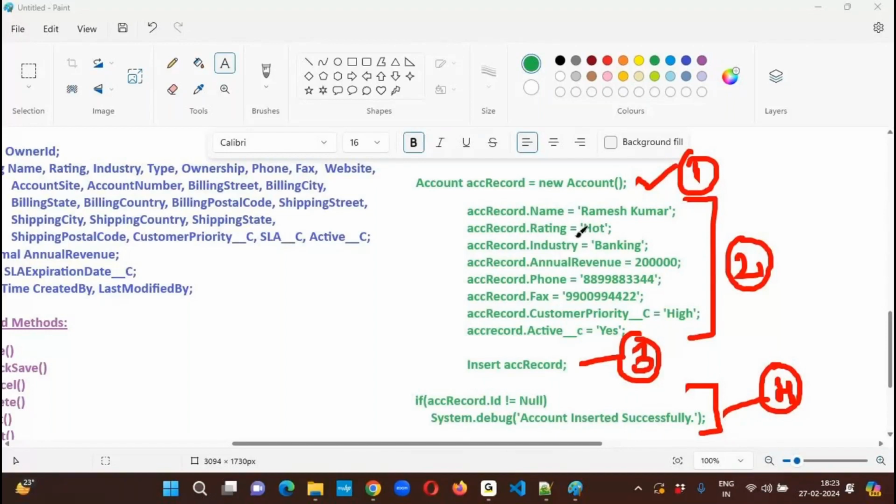These are nothing but your field names. Suppose you don't know these field names, how can we check them?